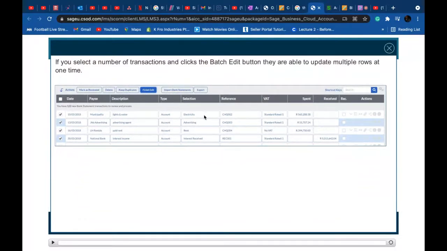Whatever changes I make will apply to all of the accounts at the same time. So for instance, here, if I go to VAT and I say no VAT for all of them, it'll be no VAT. And that's just me changing one of them. Does that make sense? Because it's a batch edit. I'm editing the batch of transactions that I actually selected. Then once I'm done with that, I just click finish.